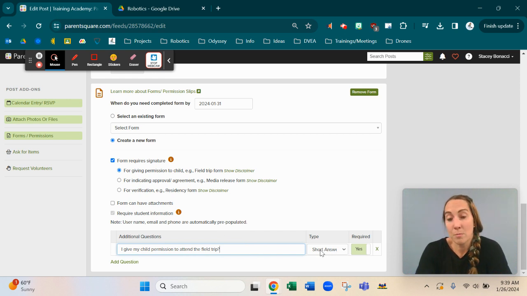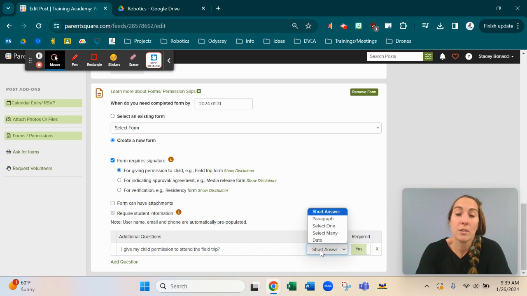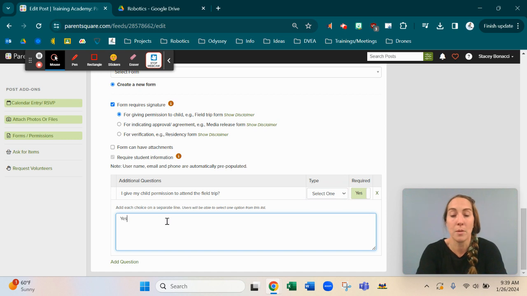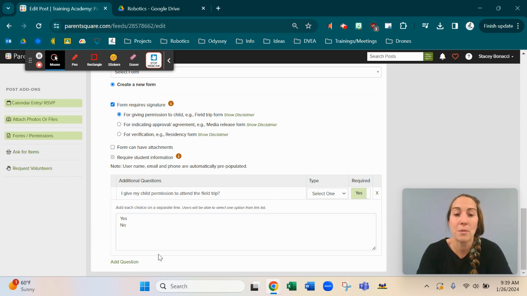So there's the question. There's what you want them to answer. You can have them type in yes or no. You can also go here and have select one, and then you would put in the choices for them, making sure that each choice is on its own separate line. Now, maybe you want more things answered for your form. So you can add another question.